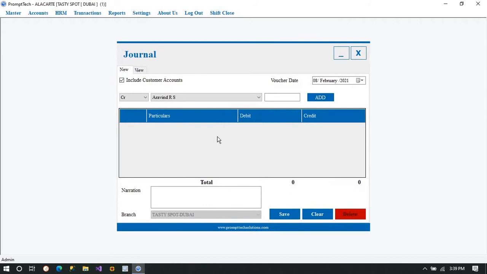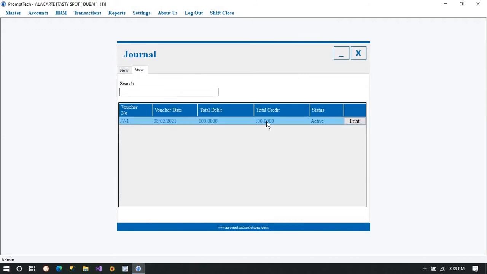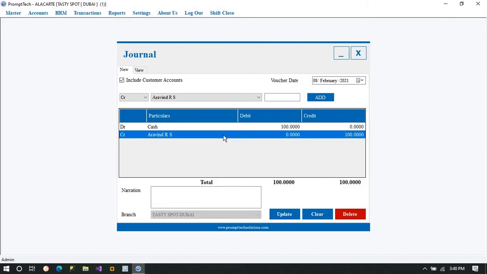Now this is basically a general menu where you can add a new entry and view details. If any editing has to be done, you can double click on it, right?